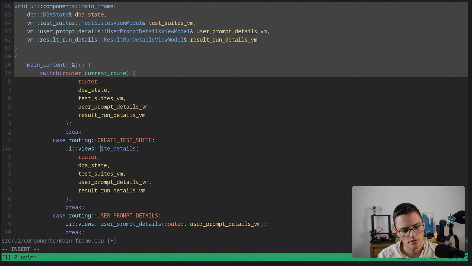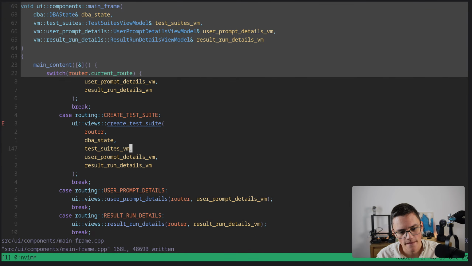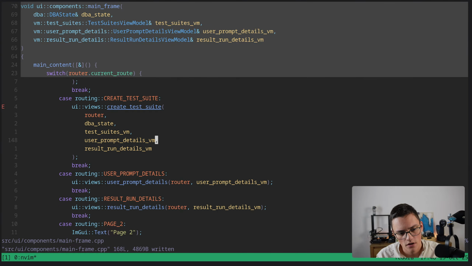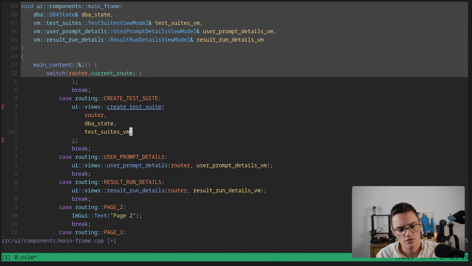Essentially, it needs to be a new view, and I'll pass to it the DBA state. It will need the router, and the DBA state is the database state. Basically, it needs to do database operations. Test suites view model and user prompt details view model. Well, it will probably need just the test suites view model, I think, to dynamically add the new test suite, and that should be it. I mean, we can pass it later. Now let's see how to create this new view.